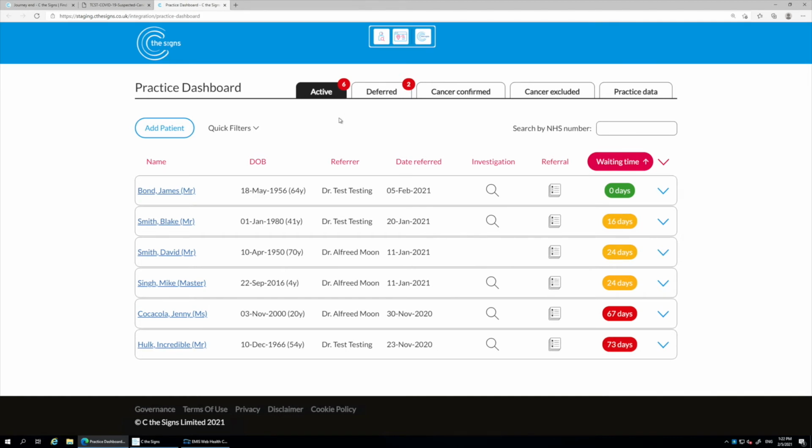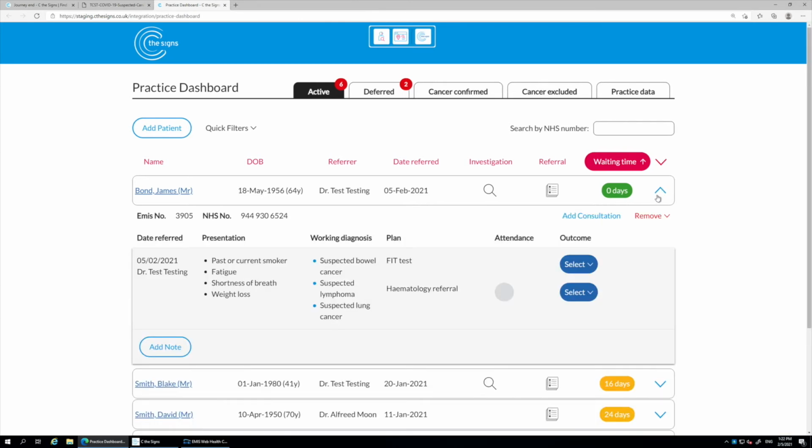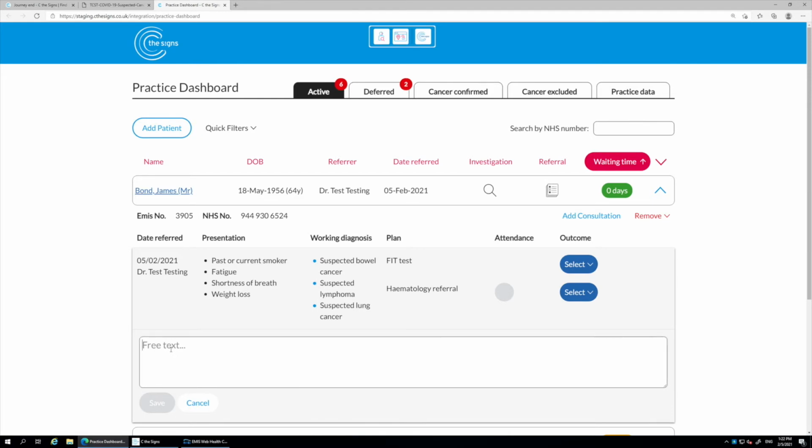Here we can see our test patient, Mr. James Bond, who referred him, the date he was referred, and a waiting time. If you open up the notes, you can see more information about the presentation, the working diagnosis, and the plan. You can add notes here, so you could put in if all normal, book routine, follow up in 4 weeks with whichever doctor you want that to be with, so that everyone knows what the plan is for your patient.